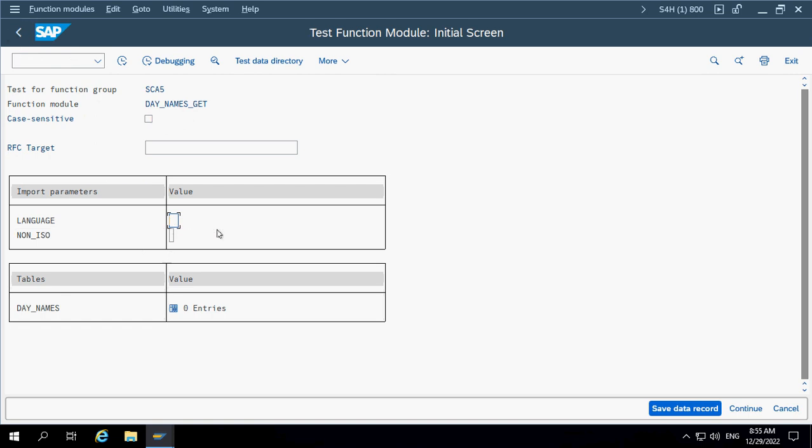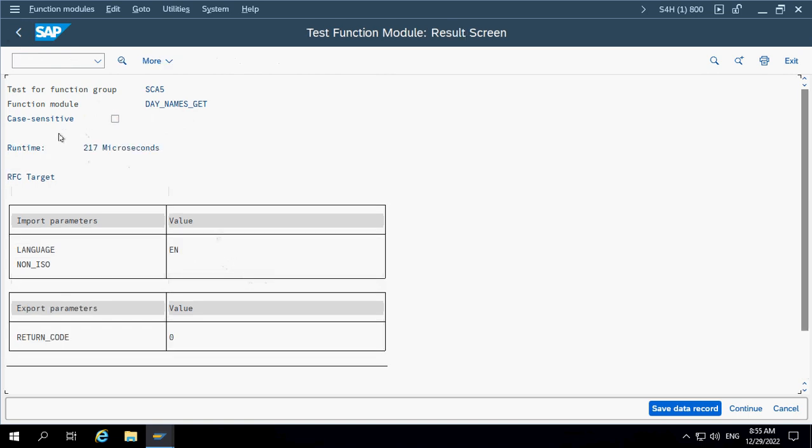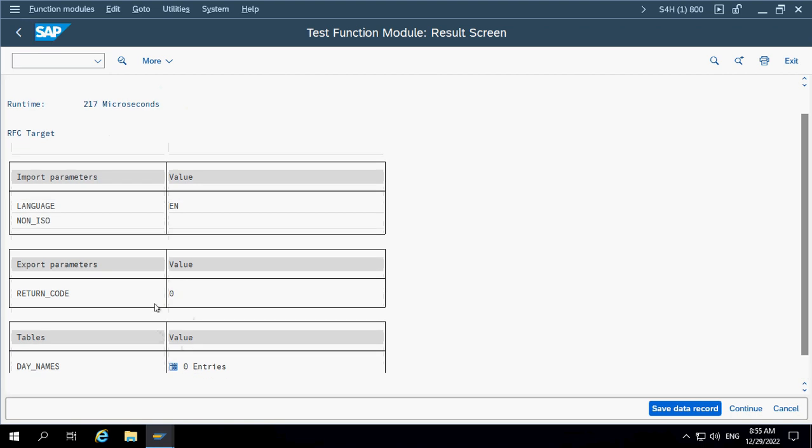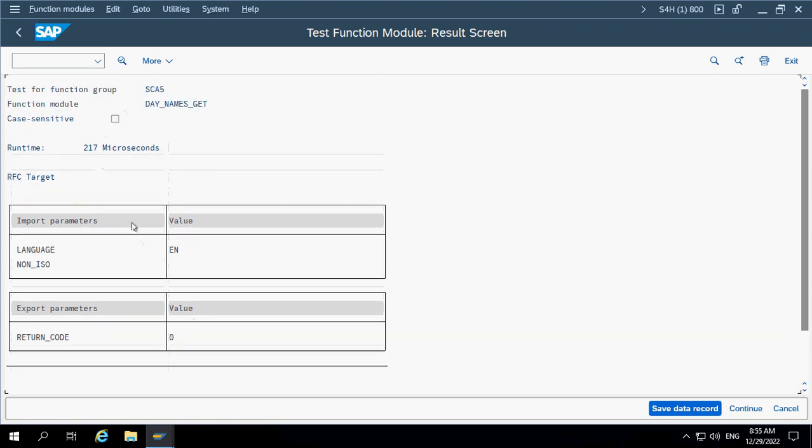Let me pass the correct value, for example, EN. Is there any exception? There is no exception, right? If I pass the correct value, the exception is not raised. Okay. So when will the exception be raised? When there is some error, when there is some issue in the function module. So that when we are calling it, we can understand what the exception is, what the issue is, and how we can fix it.